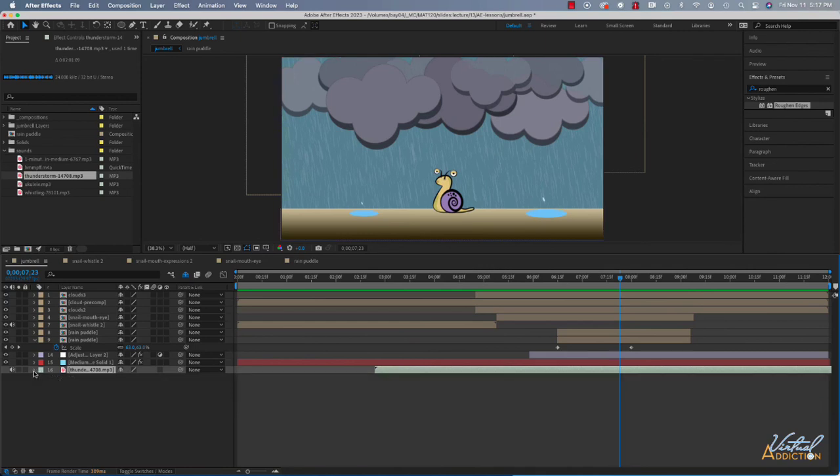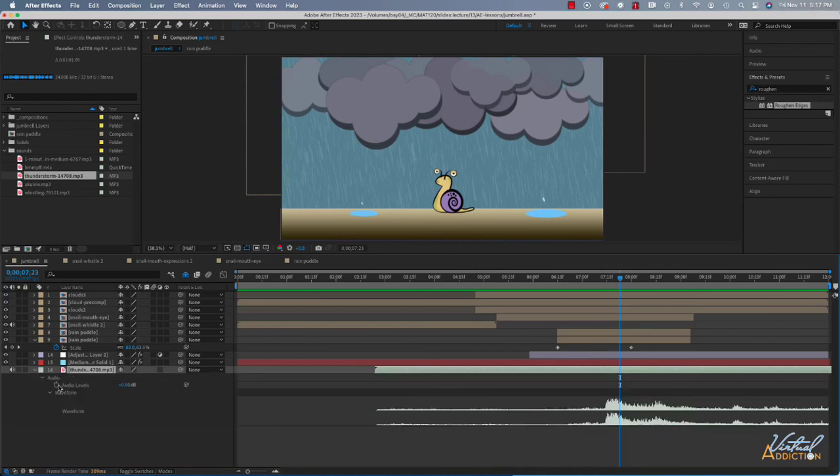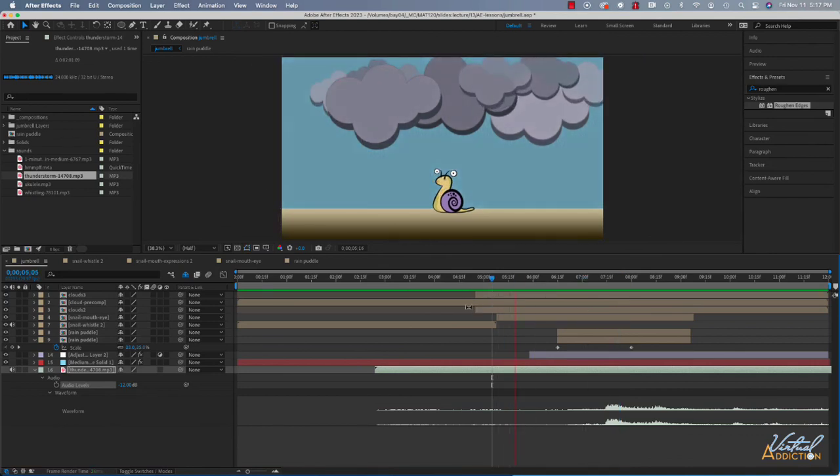I'm going to go ahead and open up the thunder waveform, and I'm just going to come to the audio levels, and I'll just reduce the decibels slightly, so maybe about 12. And if we preview this now, excellent. And you can see that this is starting to really come together.